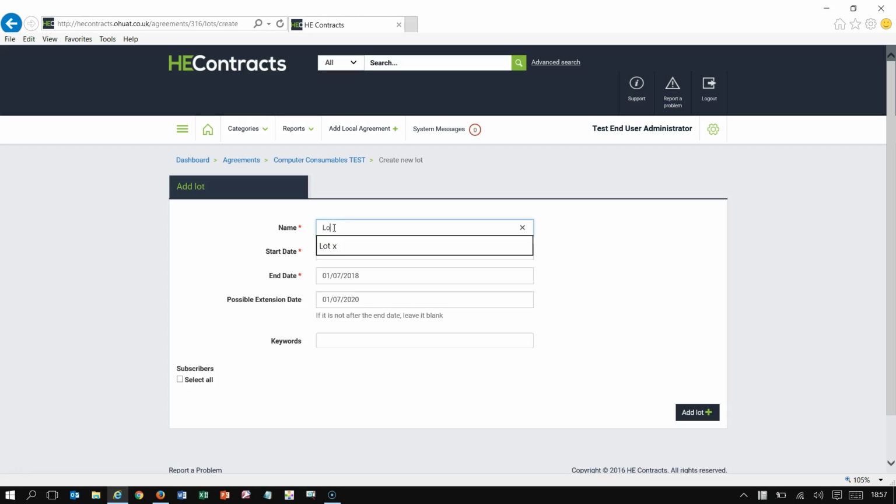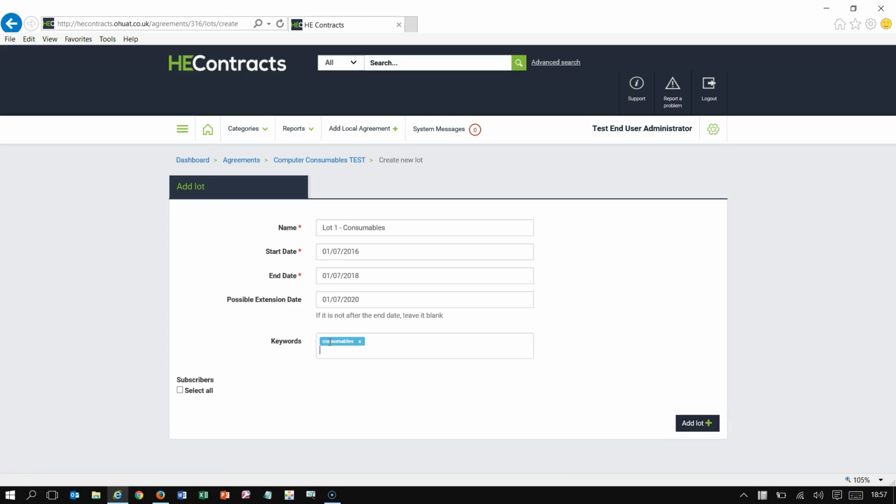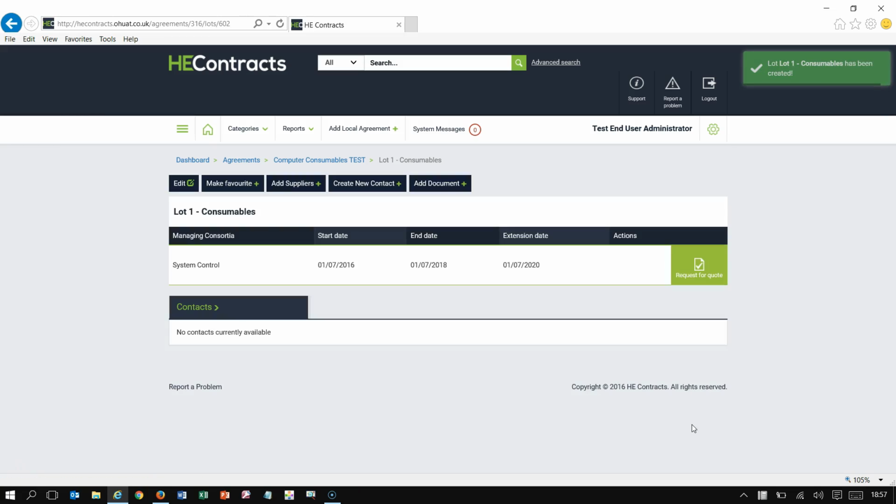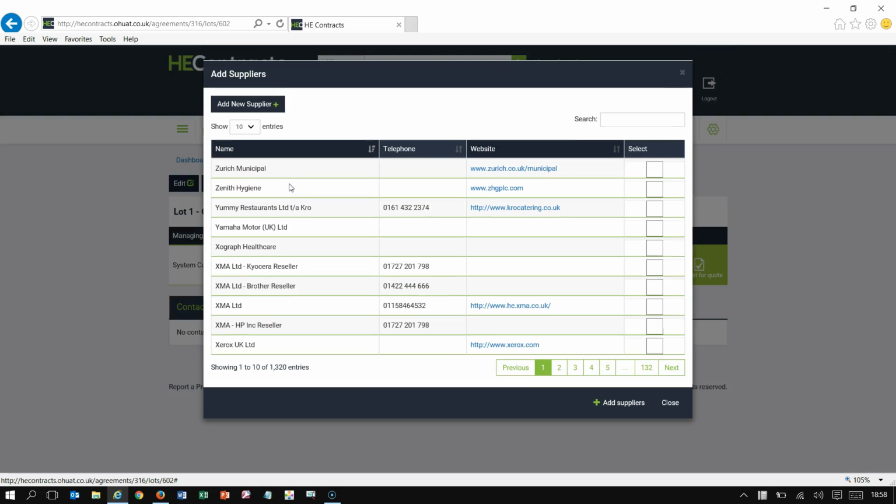So I'm just going to call this Lot 1 consumables. I get the choice that I can put in additional keywords if I like. So I'll put one in there and we can add that lot on. Great, so this is my lot now. I'm actually in that lot and I can now start adding some suppliers to it. So that's what I'm going to do, is go into add suppliers.